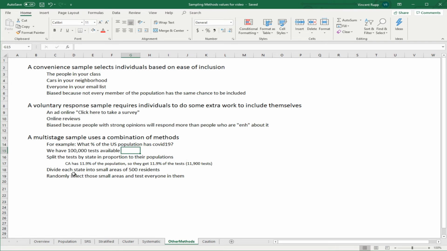I just looked up the numbers. California has 11.9% of the population of the country, so they would get 11.9% of the tests, which would be 11,900. Then you could divide each state into small areas of 500 residents, essentially making clusters. And then you could randomly select those small areas, the clusters, and test everyone in them. And that way you might be able to get an approximation of this question. You're not going to include everyone, but you'd get pretty close to a good answer.